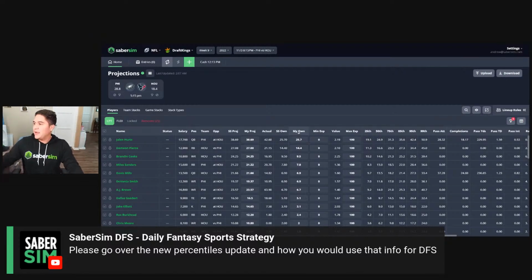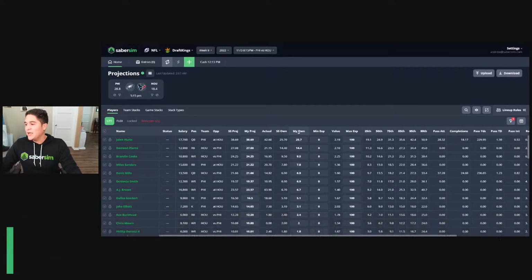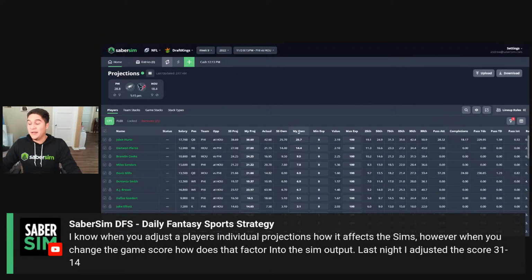Riley. And he said, I know when you adjust a player's individual projection, how it affects the sims. However, when you change the game score, how does that factor into the sim output? Last night, I adjusted the score 31-14 Browns, but was still getting a ton of 5-1 and 4-2 Bengals stacks, and it didn't make a ton of sense.